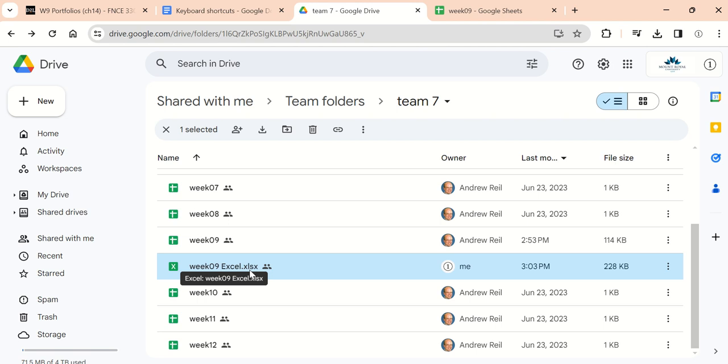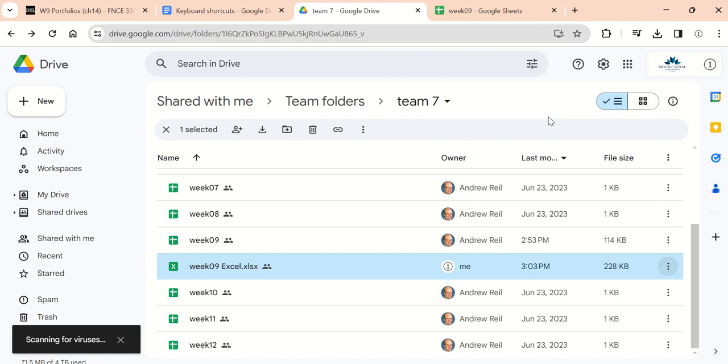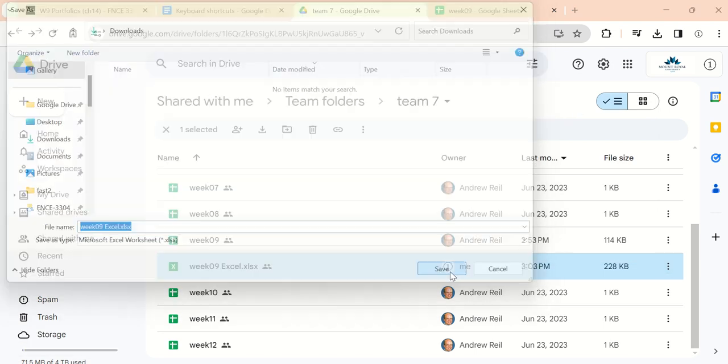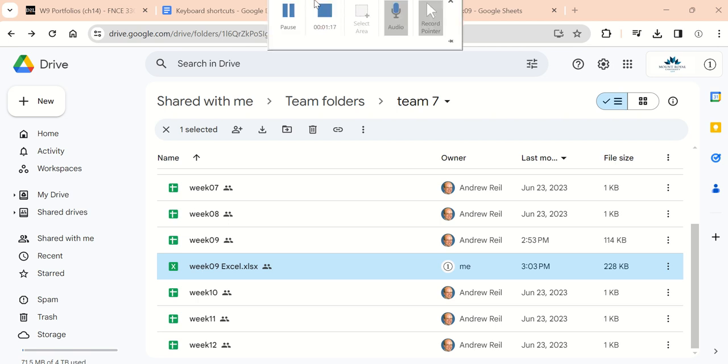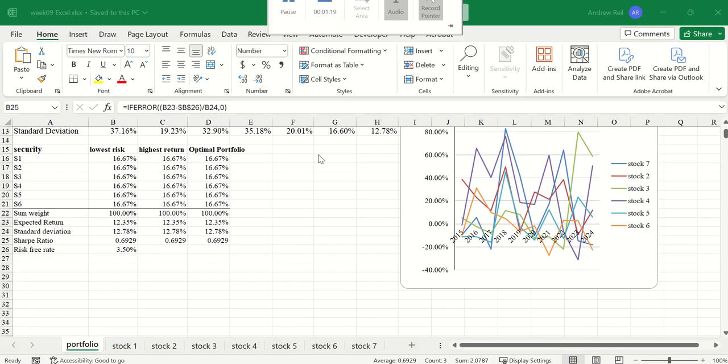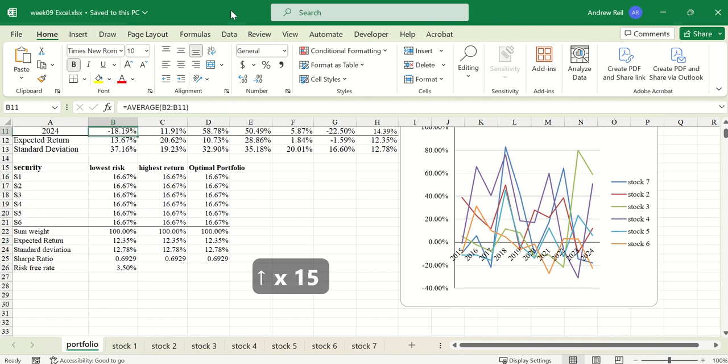So this is not a Google Sheet, it's Excel. You can tell also by the icon, it's an X instead of the row column icon of week 9. So click the triple down arrow beside it and download. And then it's going to save it. I'm going to save it in downloads. I'm going to open it up. Takes a minute to open. Okay, here it is.